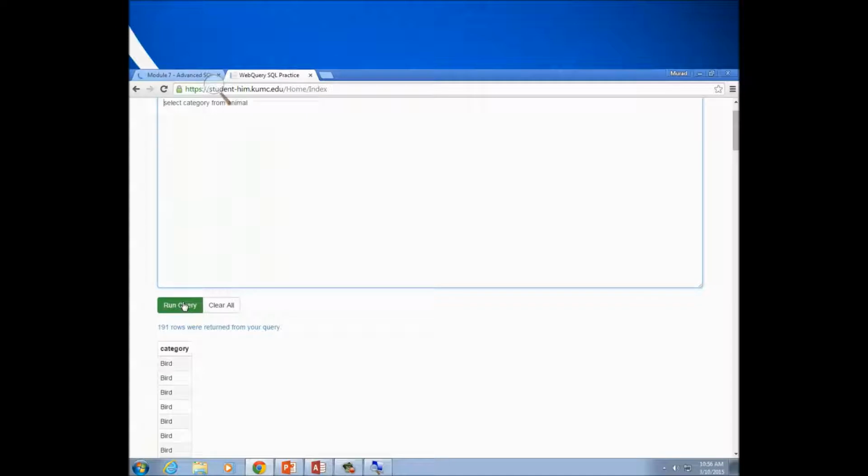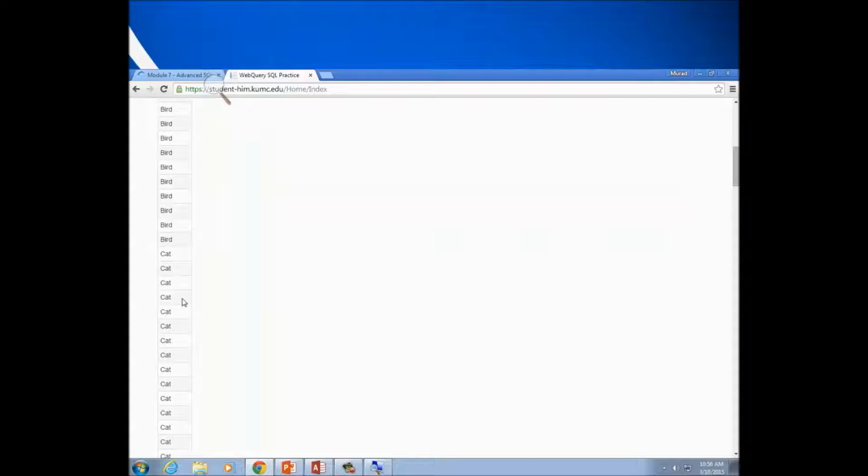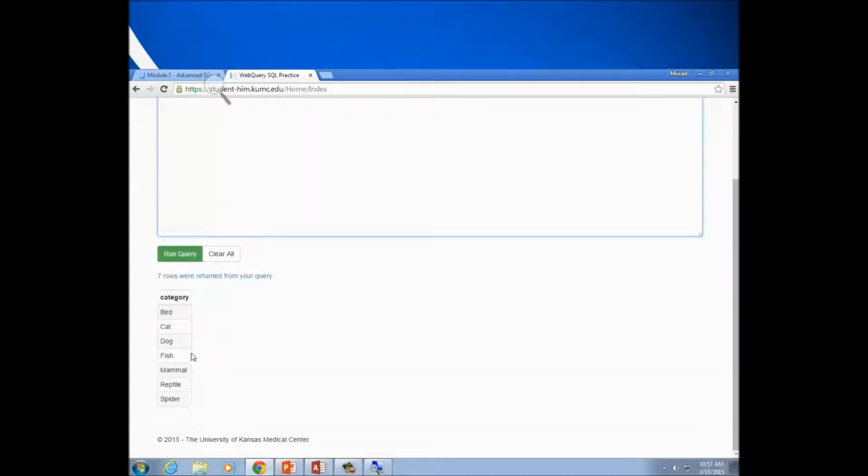Well, I have 191. But do you see now I have a lot of bird repeating? But if I want to know only those single categories, I will use the distinct keyword. So select distinct category from animal. Now how many animals do I have? So it is easy that I can answer those questions if I want.